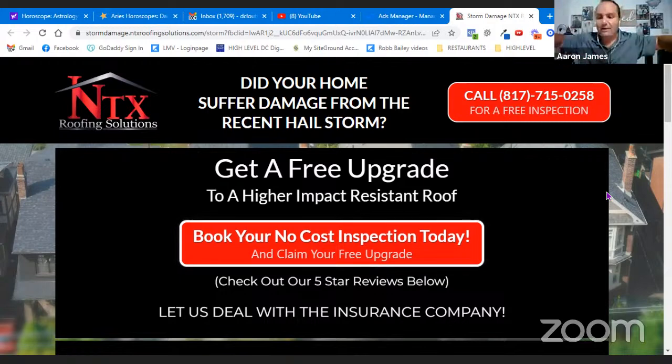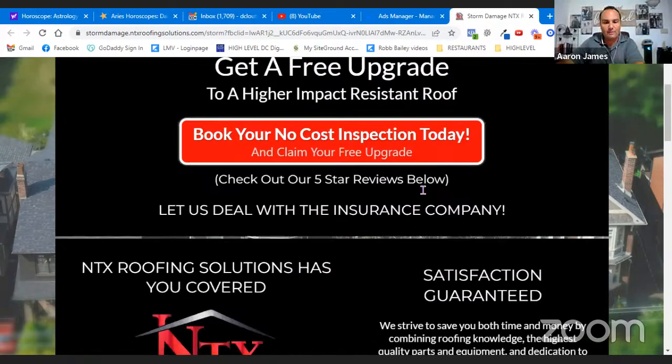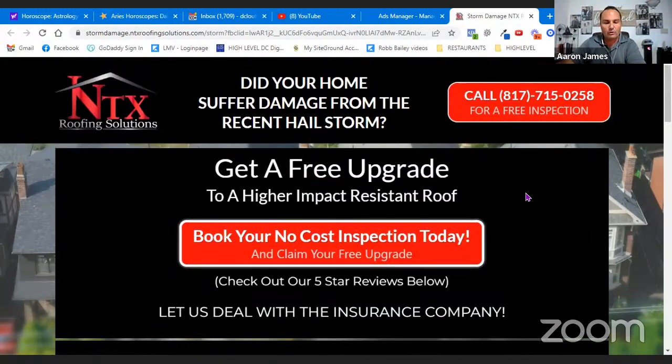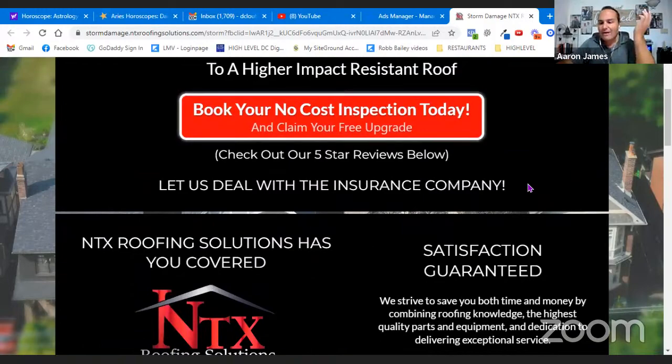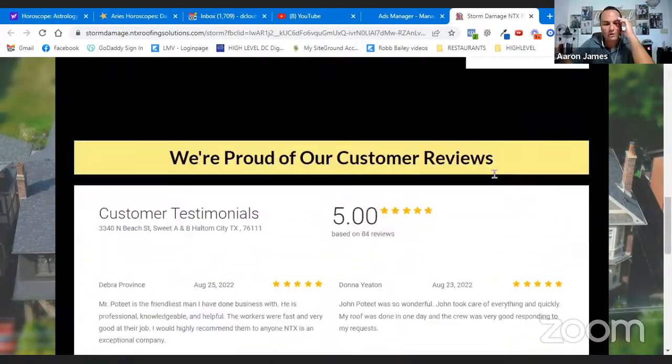That's why people hide behind computers. People hide behind their social media profiles. People hide behind all this stuff. And that's just what consumers do. Consumers are hiding, like, let me learn a little bit more about this. Right off the bat it's get a free upgrade, book your no-cost inspection today. No, everyone knows what's going to happen if you give up your information here. I'm going to have hound dogs calling me.